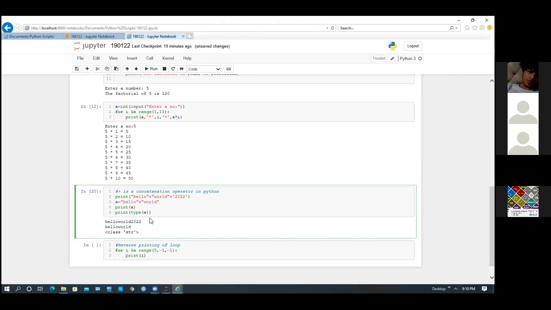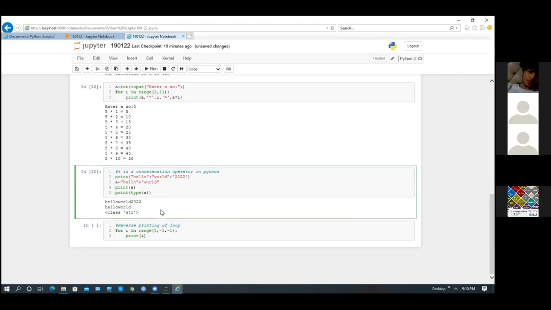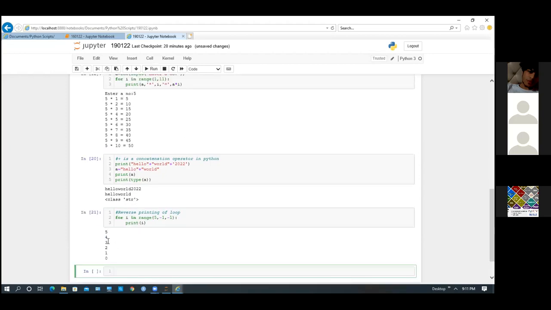Now, if we want to print a loop in reverse order, we will write like this. For i in range 5, so my loop will start with 5. It will go to -1 with the step of -1. This one is called a step. So if I run it, you will find 5, 4, 3, 2, 1, 0. If we want to print a loop in reverse order, we can do it like this.